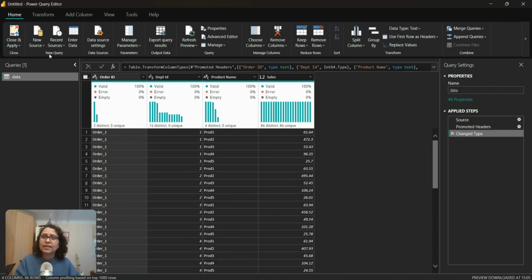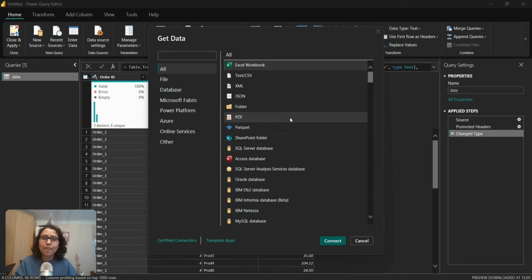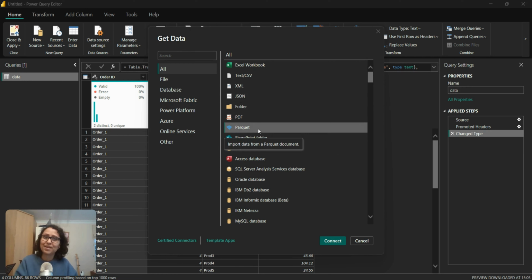Now let me import some JSON file. I'm sure it will be very interesting to see how the JSON file looks. But before the JSON file, do you want me to check the Parquet file? Let's see the Parquet file, because nowadays the Parquet file is very interesting. If you are hearing about Microsoft Fabric, the Parquet file is very important, because behind our delta tables we are using the Parquet file. So let's connect with one Parquet file.